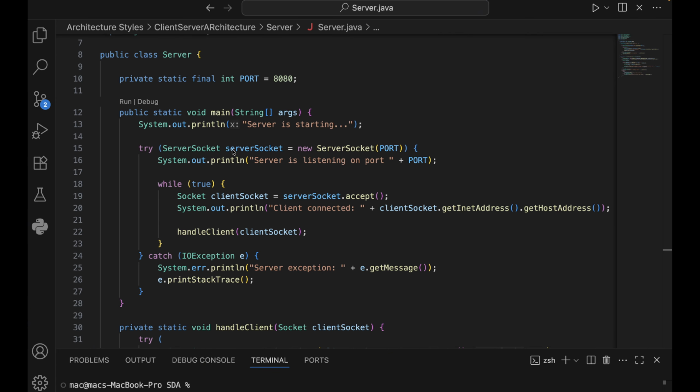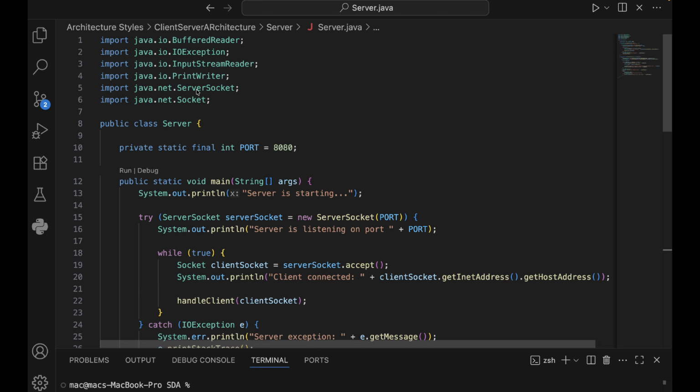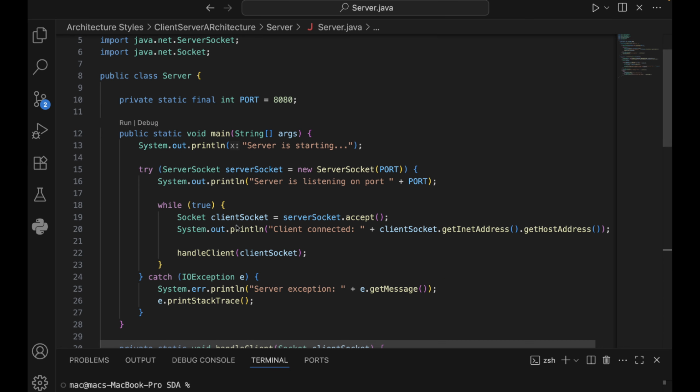In line number 15 you can see I've created an instance of the ServerSocket class, and we have imported this class over here in line number 5, and this class can be used for creating the server. So now actually we want to create a server, and this is just an instance of that class, we have to give the port number, and the port number is already declared and initialized in line number 10. So we can pass that port number to this class.